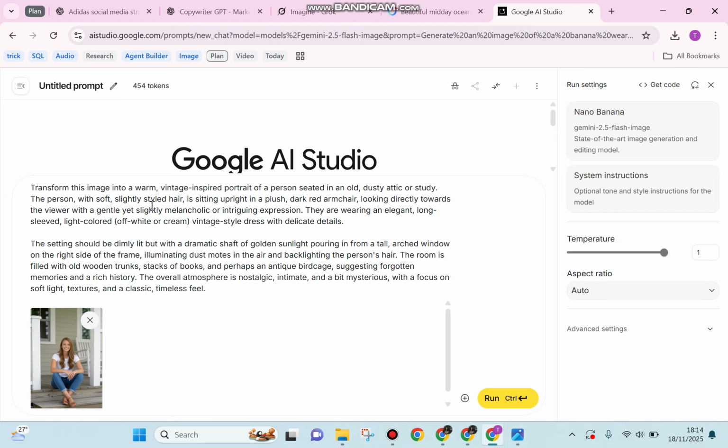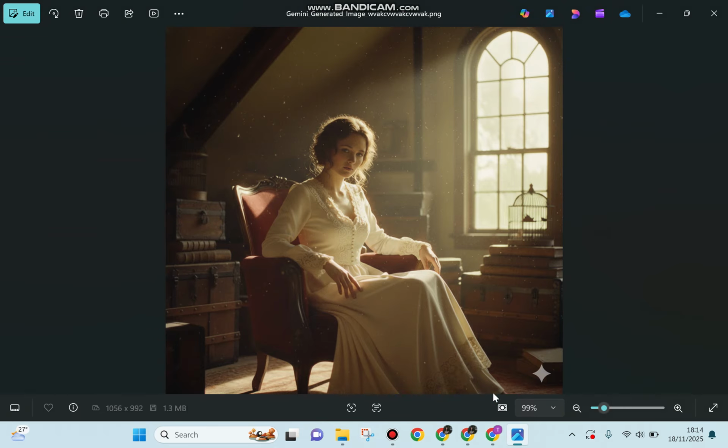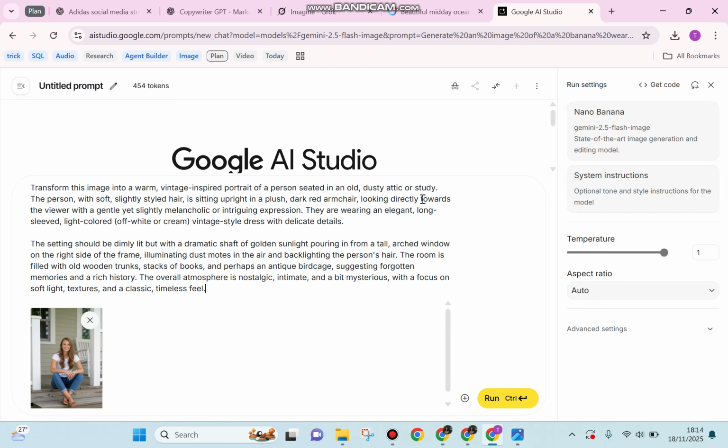Transform this image into a warm vintage-inspired portrait of a person seated in an old dusty attic or study, with soft, slightly styled hair, sitting upright in a plush dark red armchair like this, and looking directly towards the viewer or the camera with a gentle yet slightly melancholic or intriguing expression. And this will be the details about what she, or the object or the person, is wearing. And also this will be the setting.